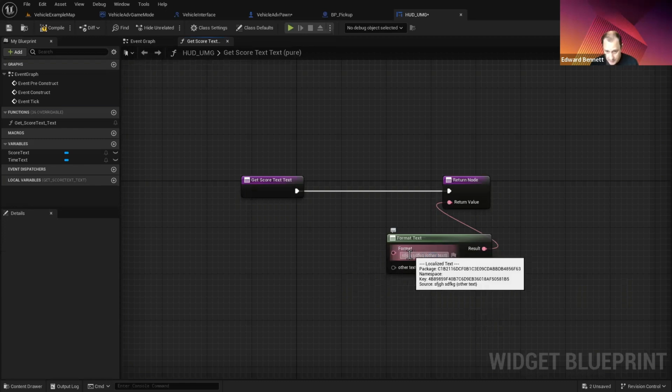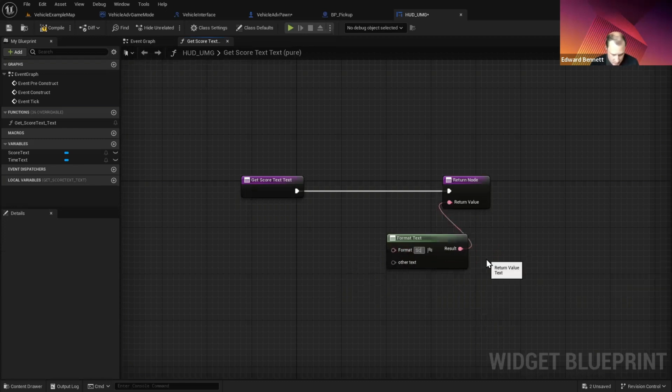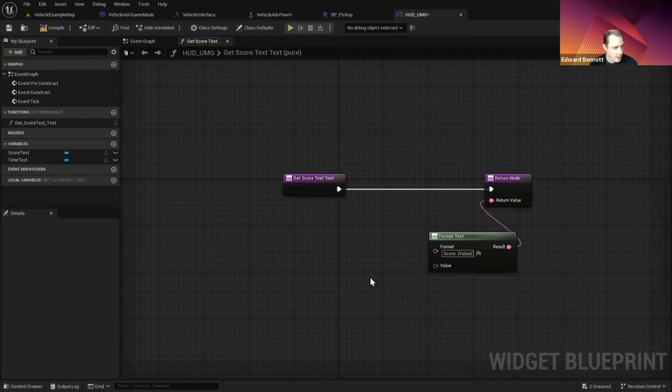And the text that we want to format is score, format, open brackets, value, close brackets. And so now you can see that whatever I plug into this value is going to be part of this score. So I need the current score to be plugged into this. And again, we need to know where the current score is.